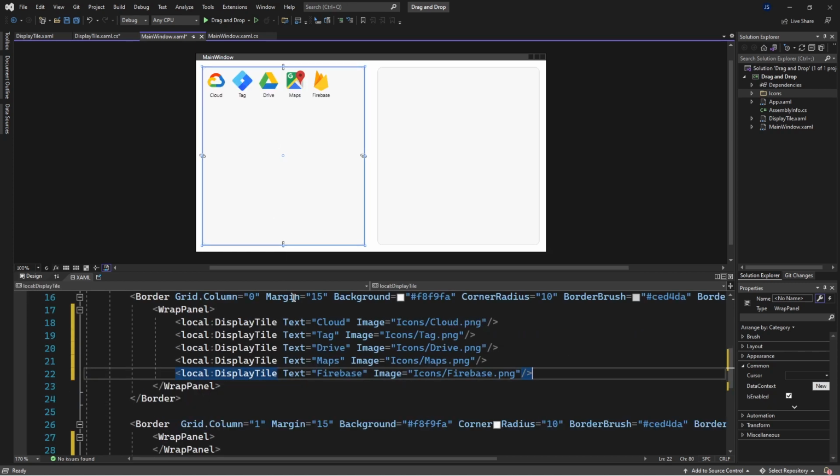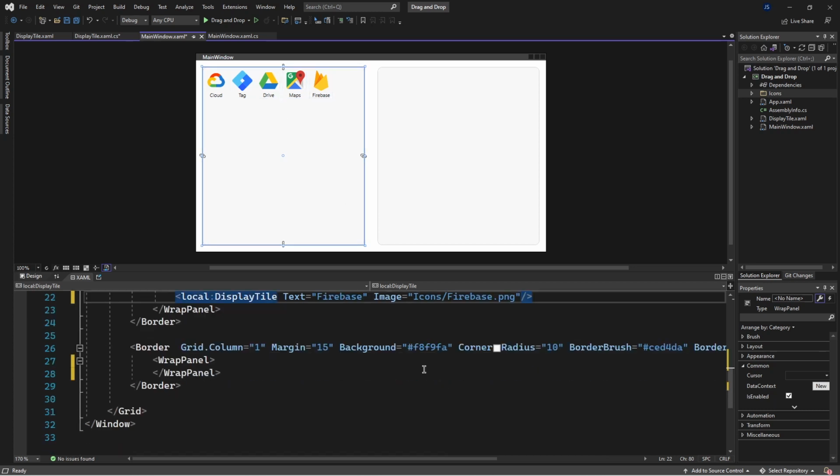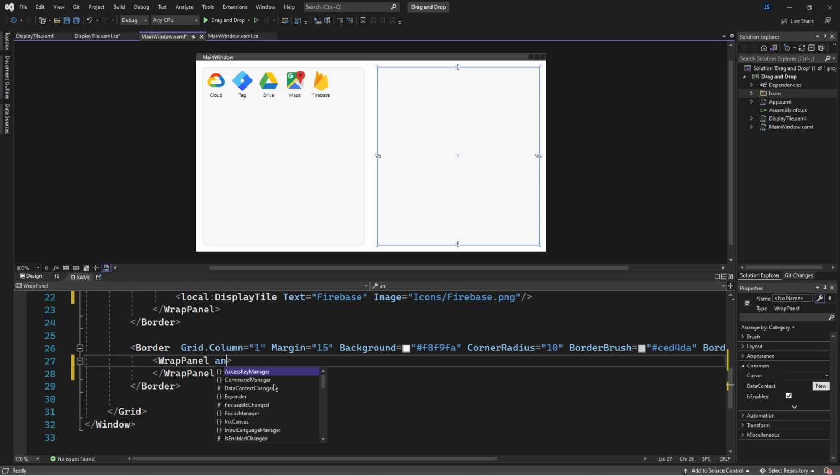Now here I have the display tile defined, and I have set some text, and I've also defined the image, and you can see we now have the user controls defined here. The next step I'll be taking is I'll be setting this panel as the target panel. So I'm going to give it a name, and I'll set its name to target panel.